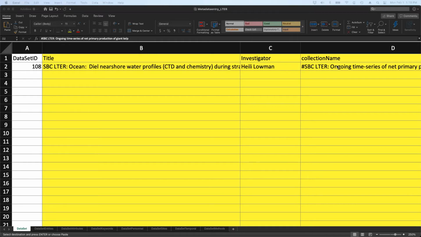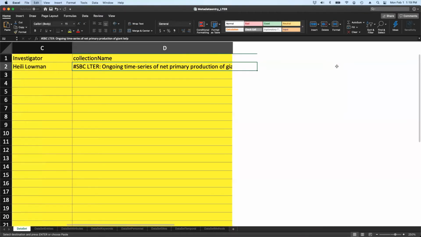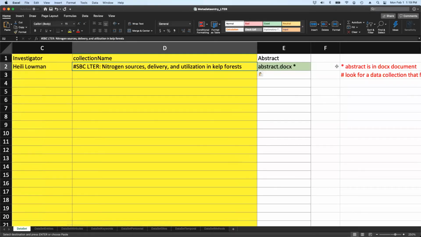So the collection name is actually one that's already been created by the LTER. If you navigate to the data catalog online, you'll notice that all the data sets are actually organized by collection. And that's just meant to sort of aggregate the data sets in a more cohesive way, specifically aggregating them by theme.